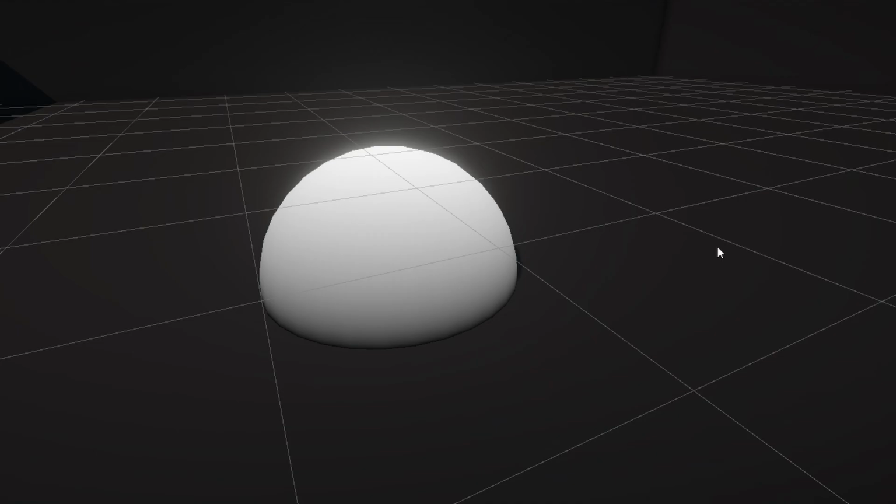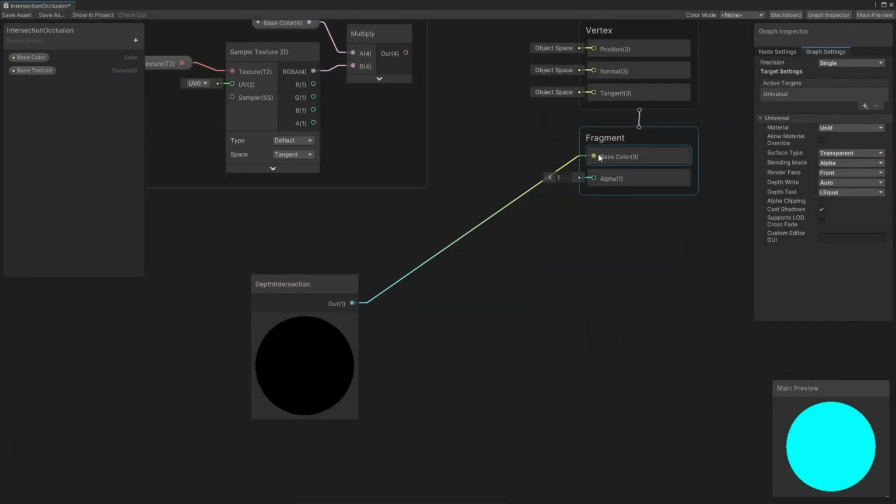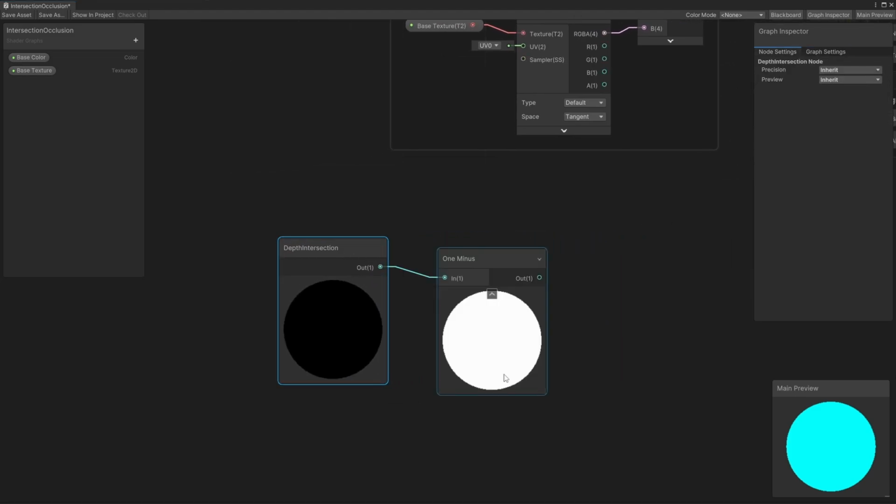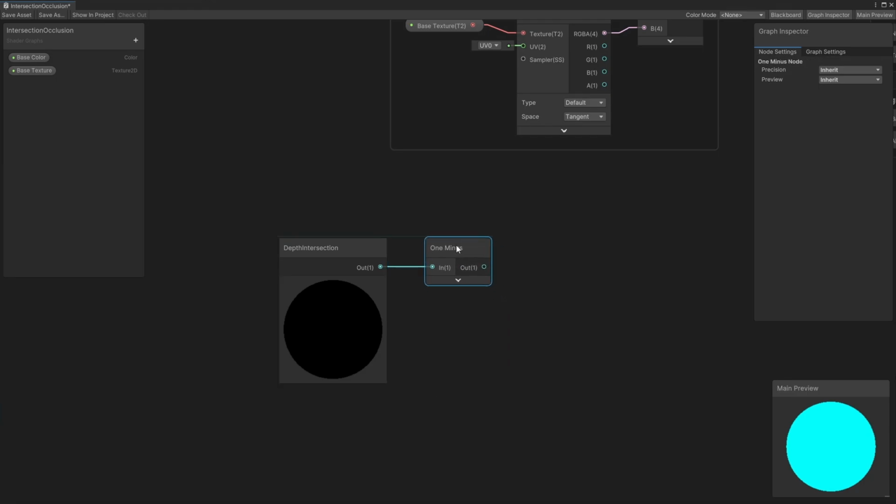Instead, I want to turn this into a value where 1 represents intersections at their full strength, and it gets lower as we get further from an intersection. So we're going to use a 1 minus node for that, but now some of the values away from the intersection are going to be negative, which will mess with the next steps of the calculation.